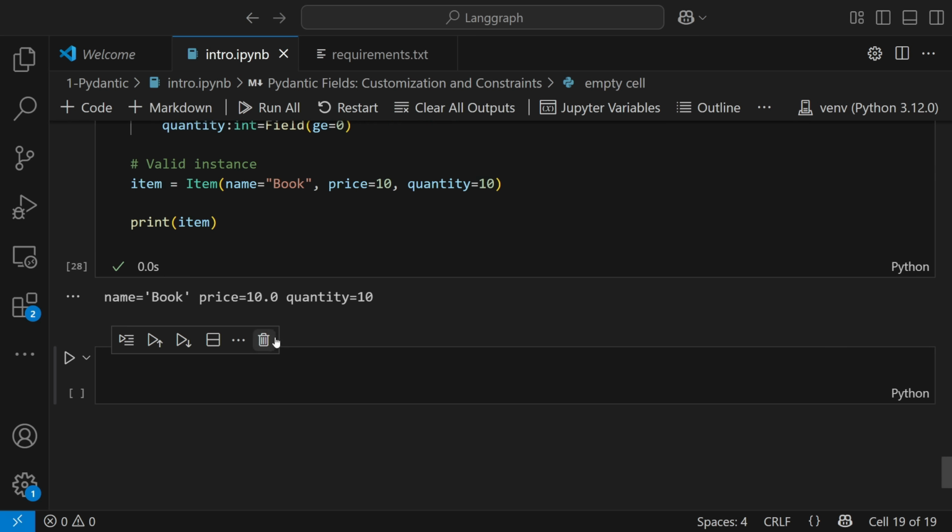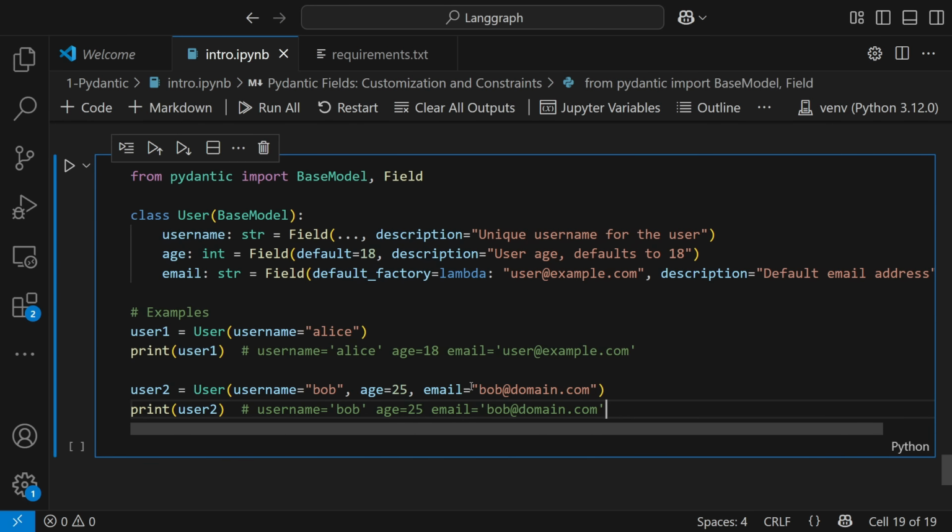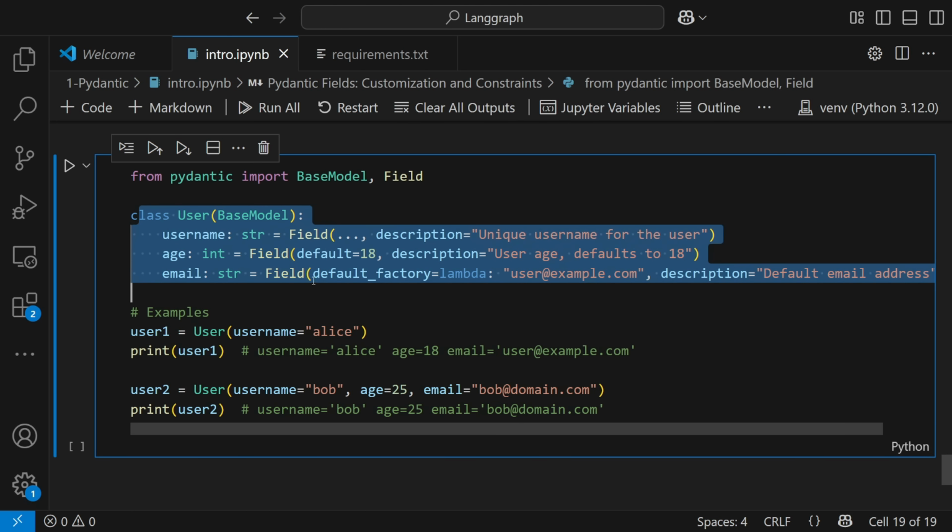Okay, so here let's go ahead and just execute this code. Now I think you should be able to understand this. One more example. So here I've created a user BaseModel, username field. This is just like the optional parameter. I'm just skipping this. Okay, description. Also, you can specify a unique username for the user. Why this will be useful, I will talk about it, because here, if I want to see the schema, I should be able to see it.